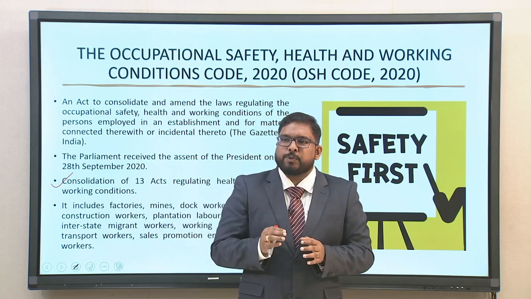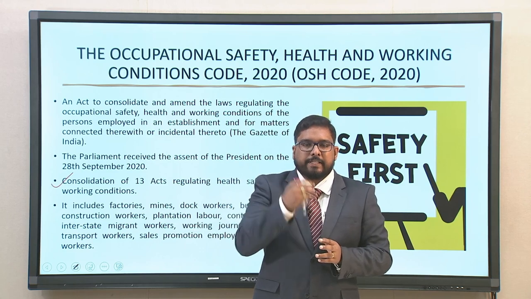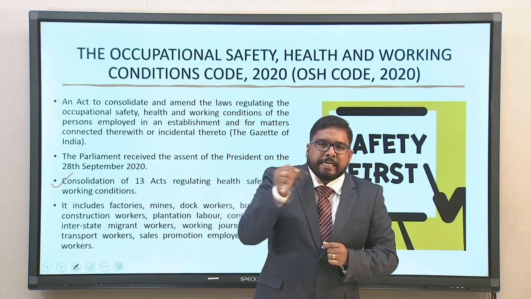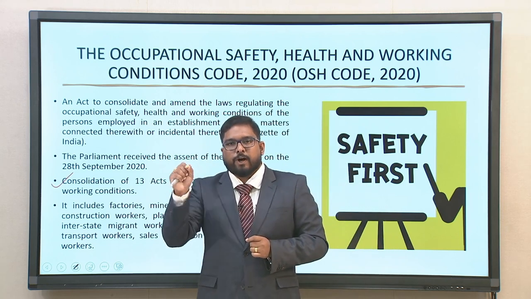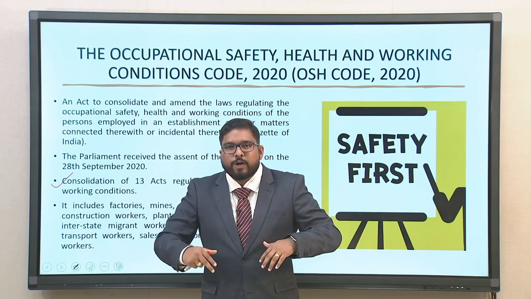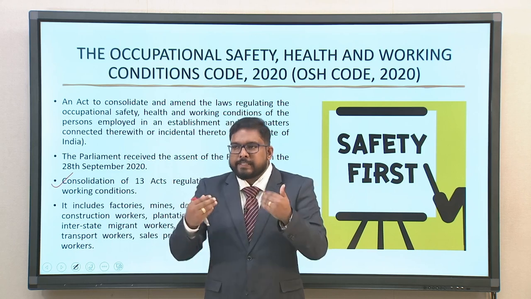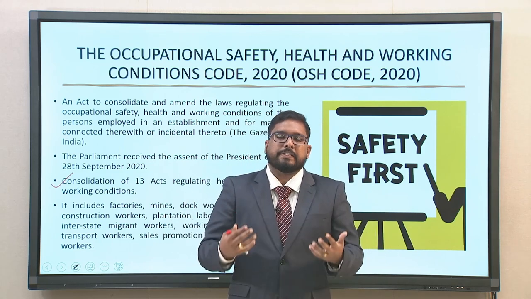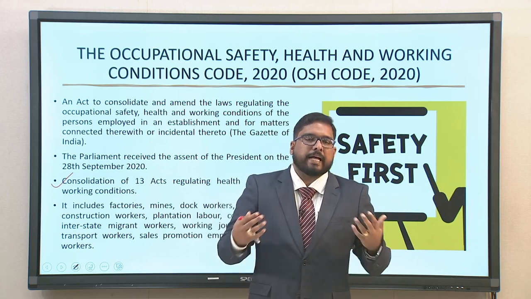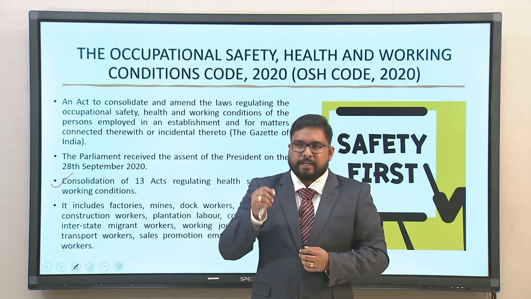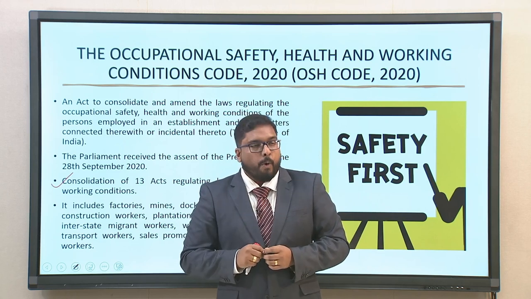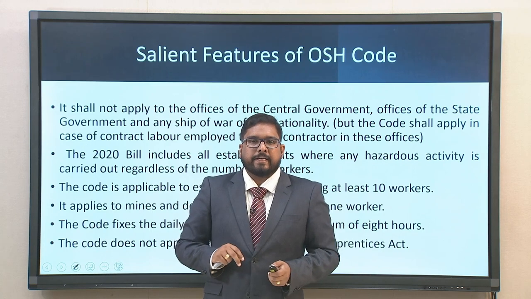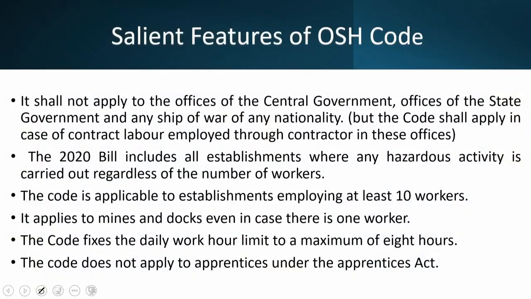But in certain areas, like sales promotion and cine workers, the need for occupational safety was not that much, or at least it was not understood that clearly. Now things have changed, and with this change we see more occupational safety and more occupational health standards coming in, and this is what makes the OSH Code 2020 all the more critical. Let's look into that in greater detail with the salient features of the OSH Code.